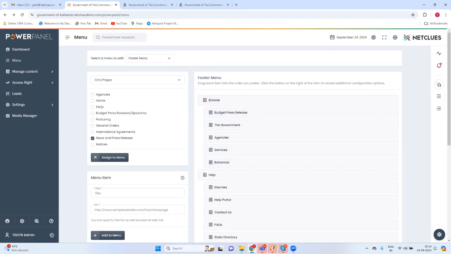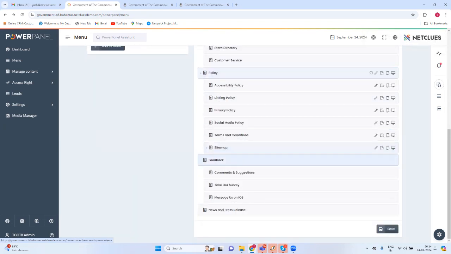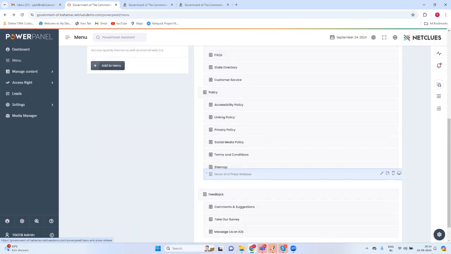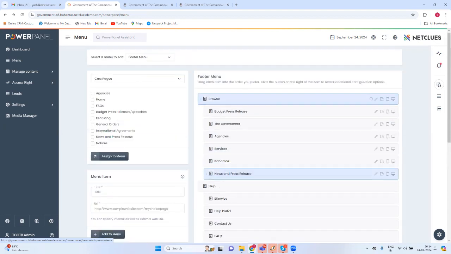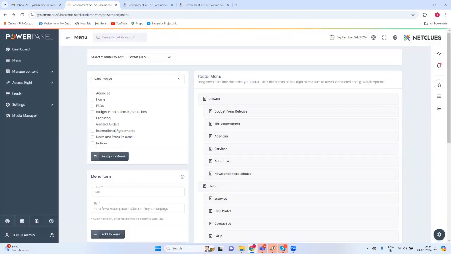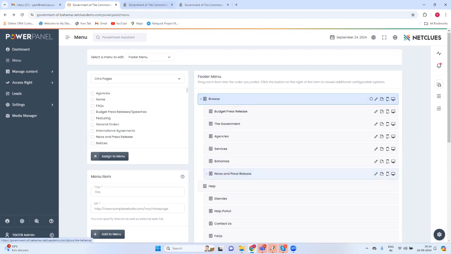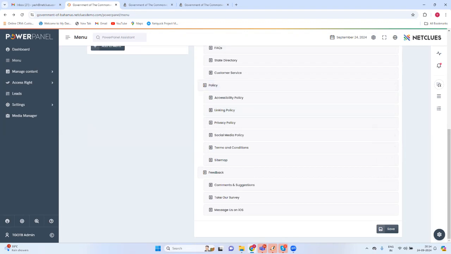If I want to add any new one, it's again the same functionality. I can click over here and click on assign. Once I click on assign, that particular page or menu item is going to fall at the bottom. You can simply drag and drop it. I'm not going to reload my page right now. You'll be able to see that the one I added, news and press release, is not over here. Now I'm going to save my changes.